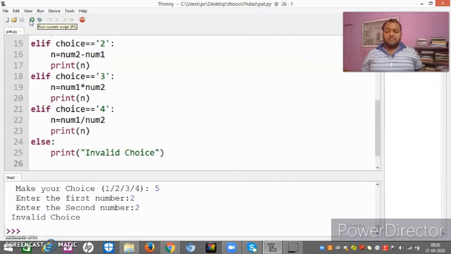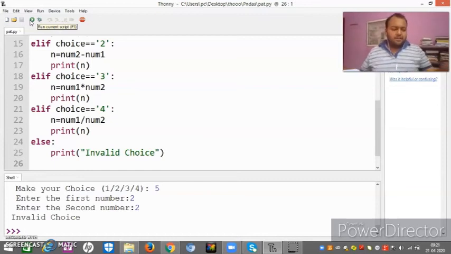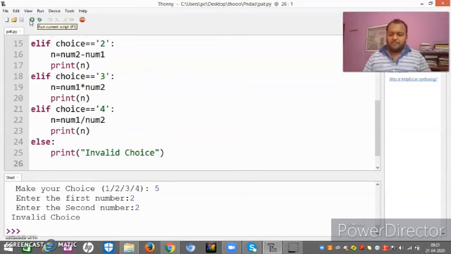So friends, while doing these things, we must take care of certain criteria which we have to follow, like where we have to put the print statement, where we have to take else, because else is an important part of the if statement, so it cannot be taken otherwise.